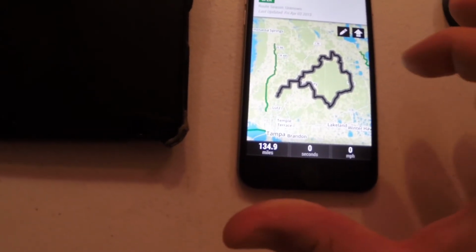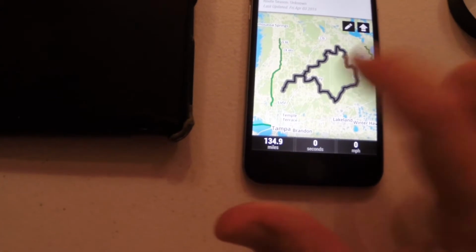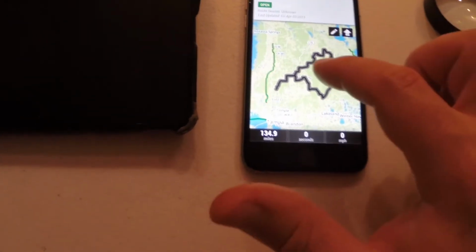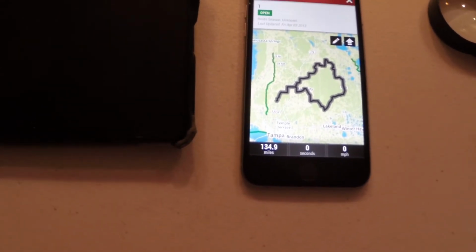So that's that. But now let me show you why, if Google Maps worked better, it would be far better than this. And that's in how you create the maps. Let me go to the computer for that.